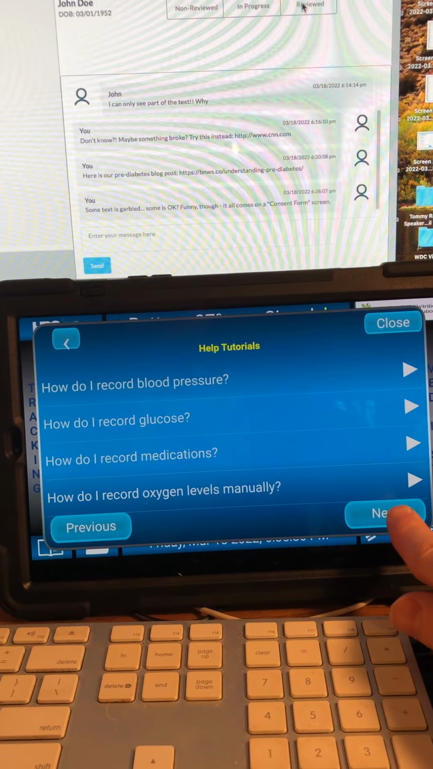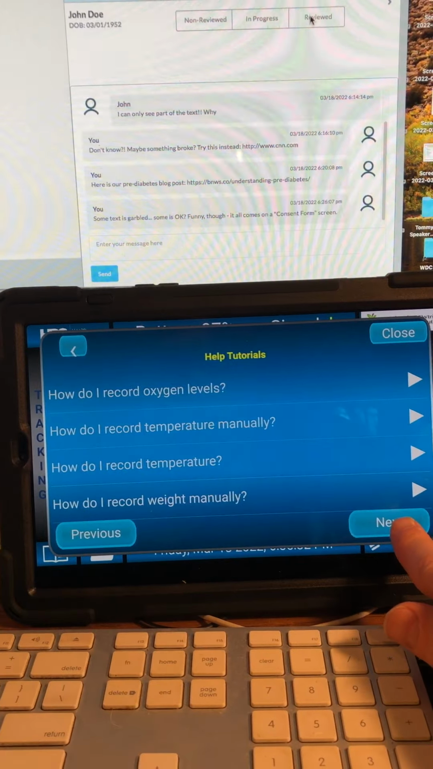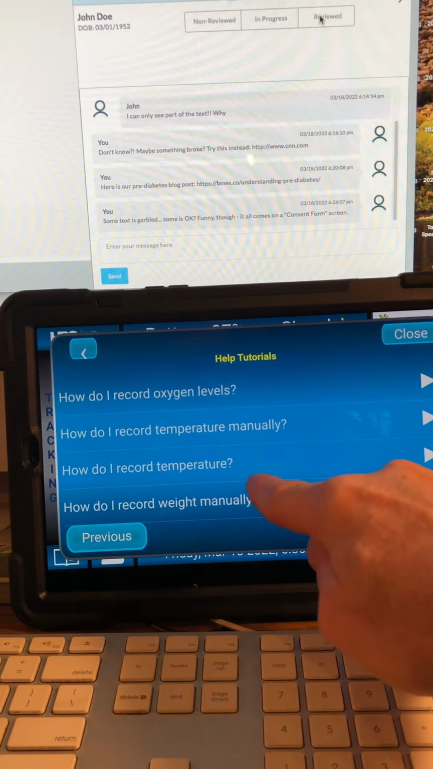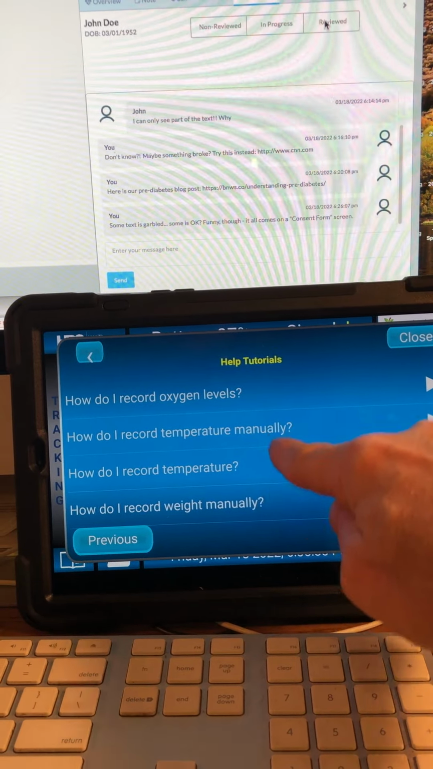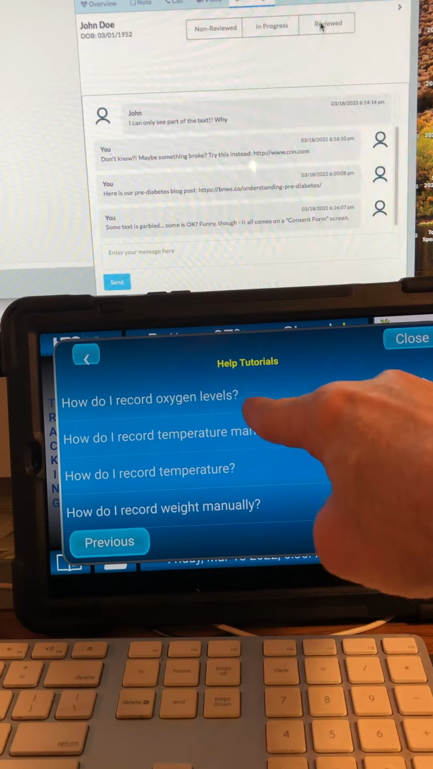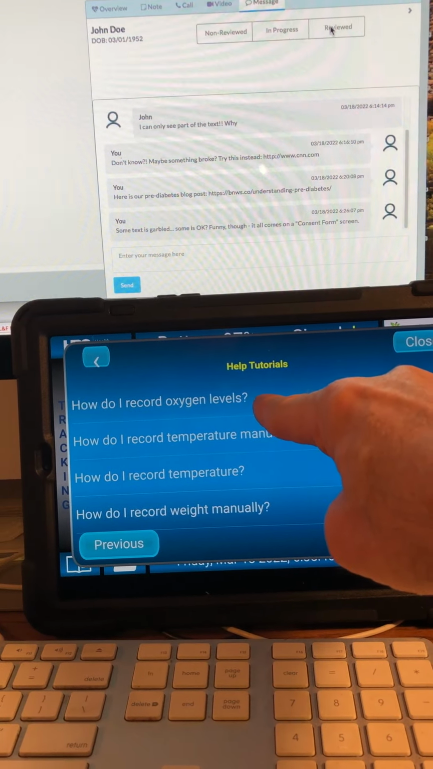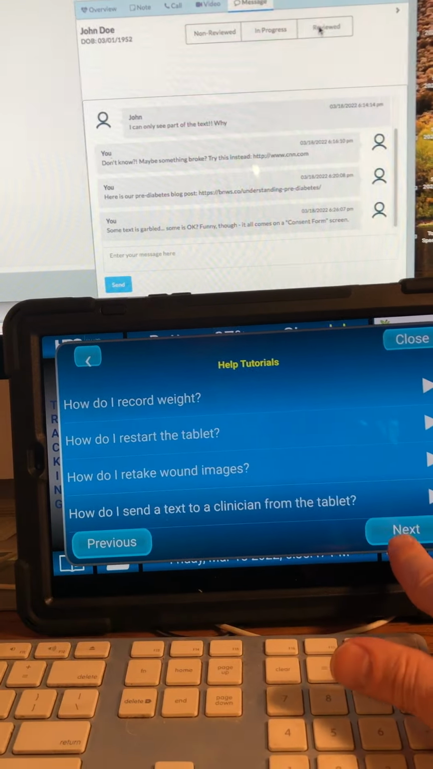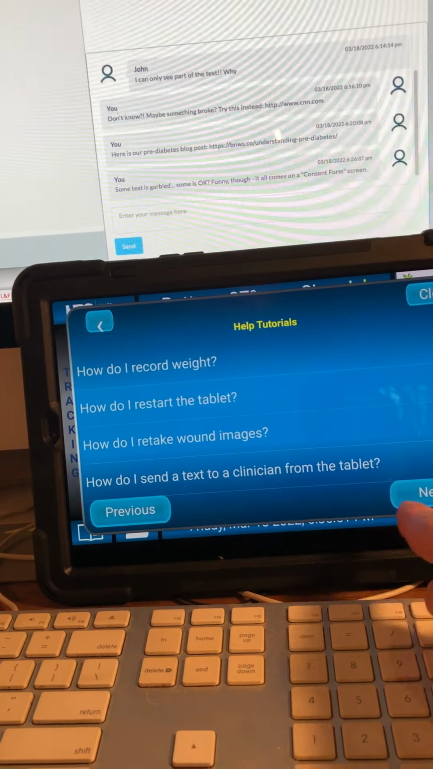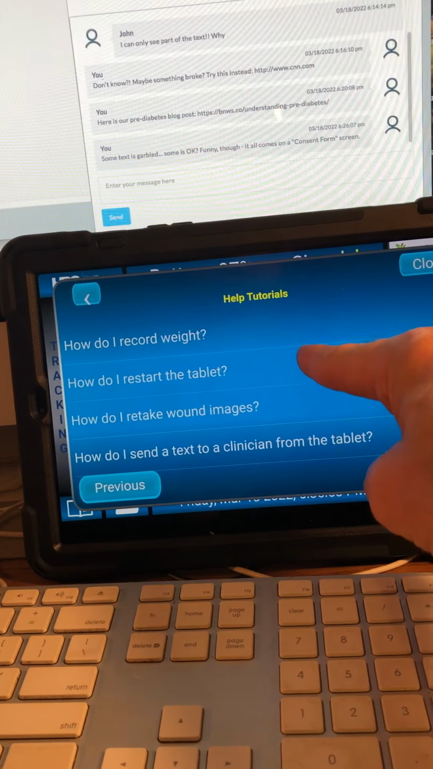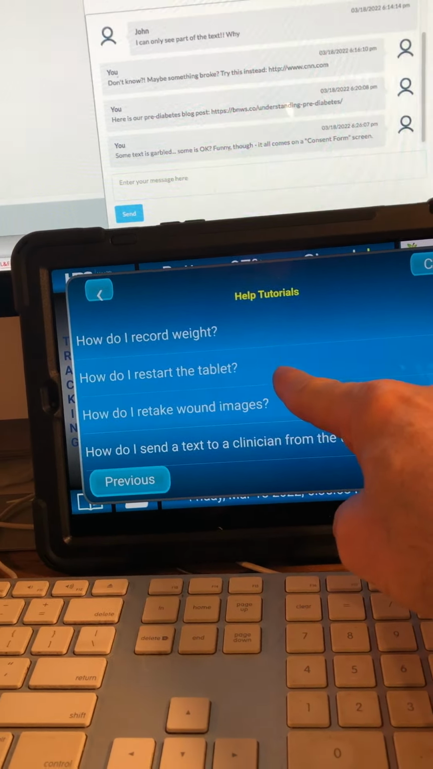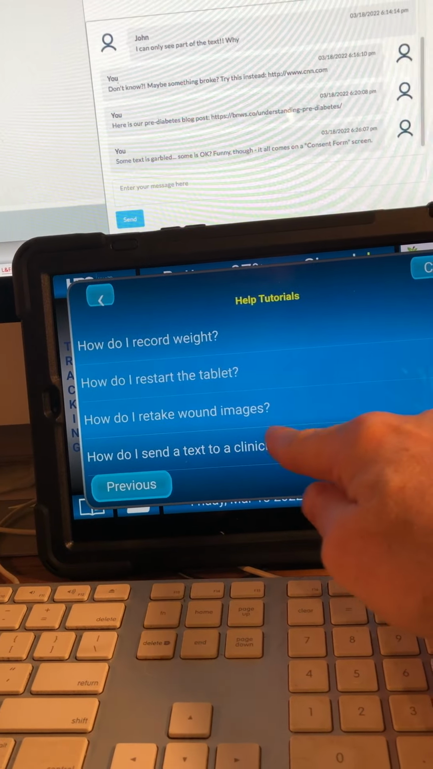Blood pressure, oxygen, temperature. I wonder what the difference is between recording temperatures and recording temperatures manually. That doesn't seem to be... No, is there oxygen levels manually? I don't know how that works. How do I restart or wound? Those seem like quite disparate things. One is how to use the entire system, another one is how to take images.